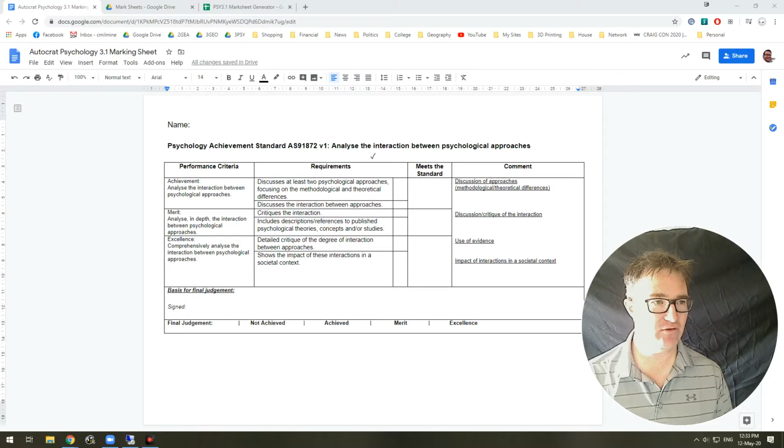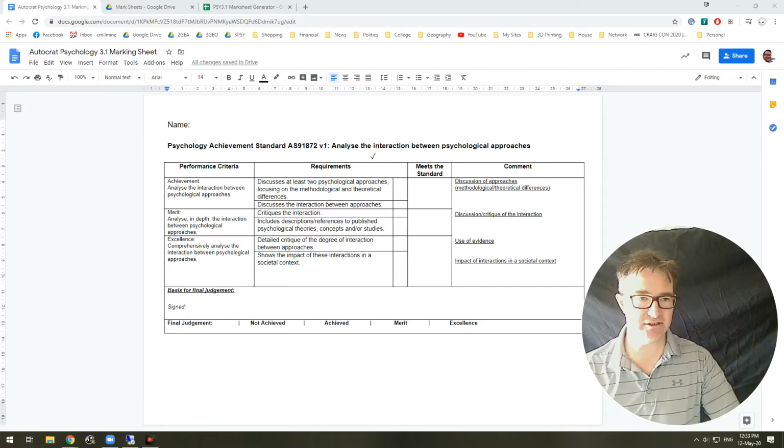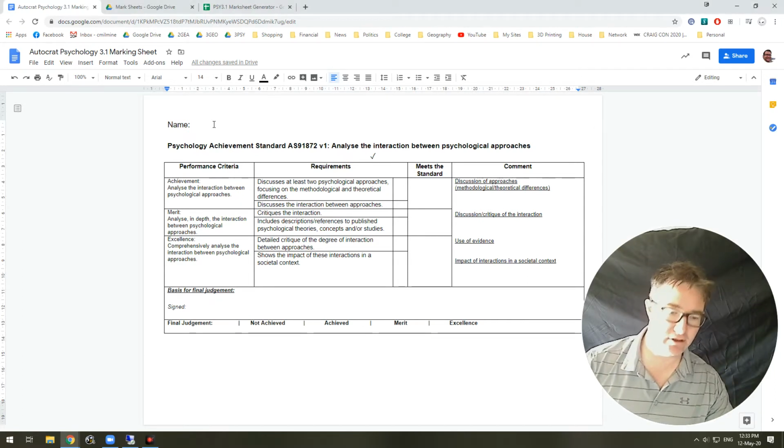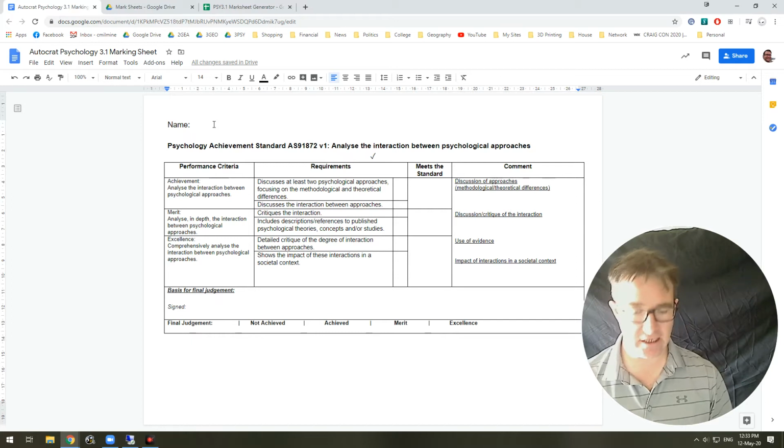Today we're going to go over how to use Autocrat to create a series of marking sheets. What I'm wanting to do is take a mark sheet for an assessment that I want to mark, and I want to create a separate document for each student that I'm marking for. I could do this by copying a new document and typing in all the students' names. That seems like a lot of hard work, so here's the way around that.